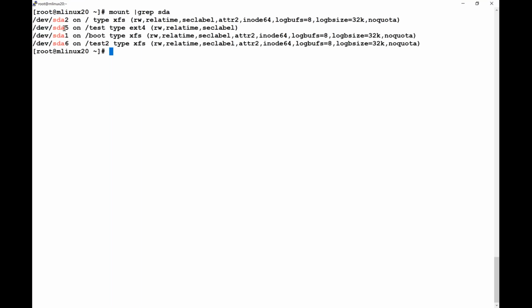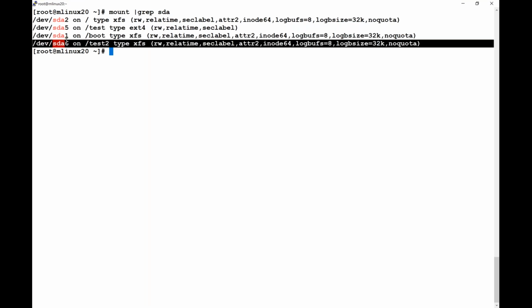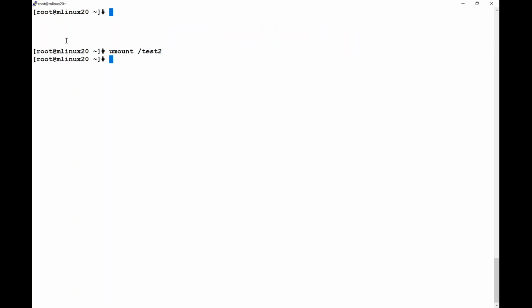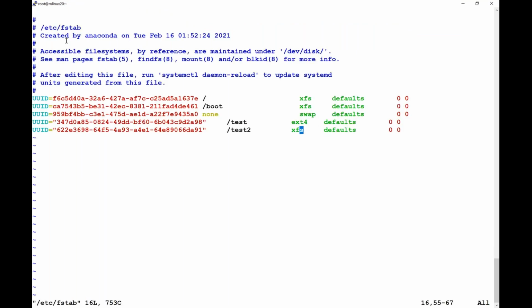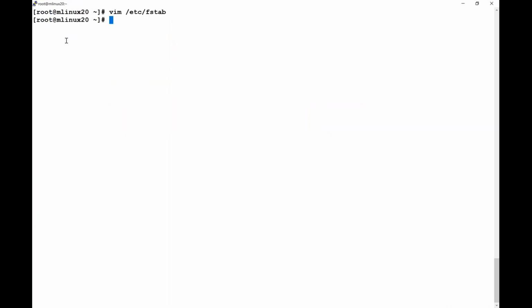See, SDA5 is mounted properly, SDA6 is also mounted properly. Let me unmount one of the partitions. I'll say you mount test2, right? If I go to FS tab and do the same mistake one more time, something I did. Now, whenever you add an entry or make a change in FS tab, just run mount -a.